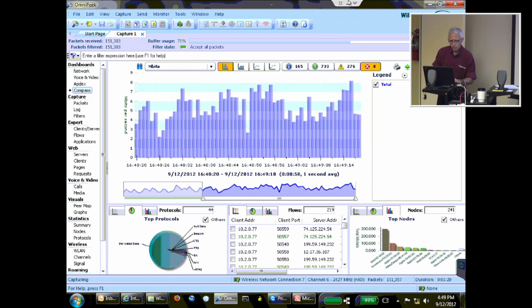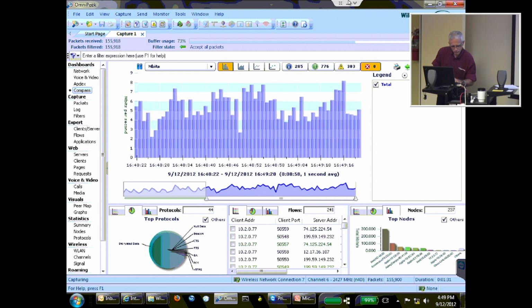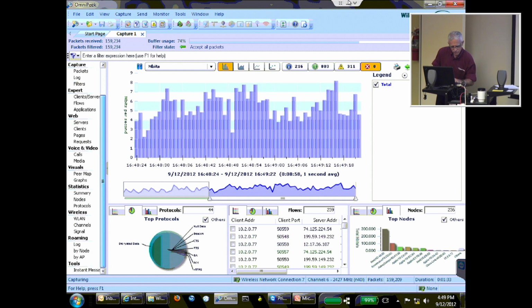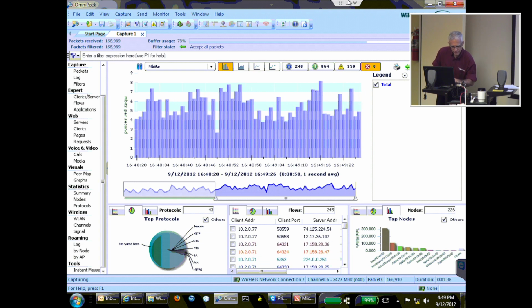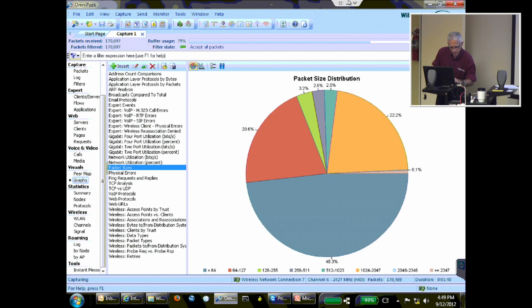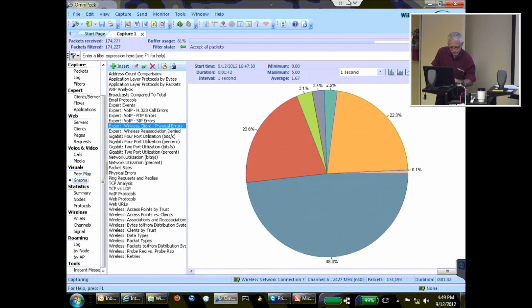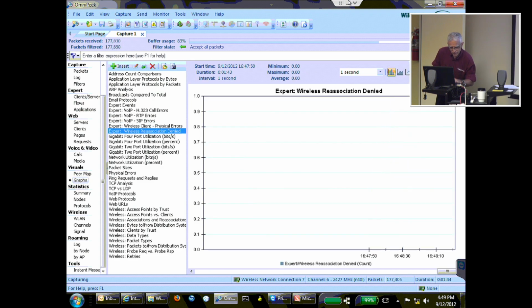What about CRCs, and where are the retries? We should be able to get a graph. It's not in the drop-down list of Compass, but it's in the graphs area. I believe we can graph physical errors and reassociations, and if not, we can decide what we want to graph. Physical errors are not CRCs, but we can see. We want to see CRCs and get a way to graph this later.